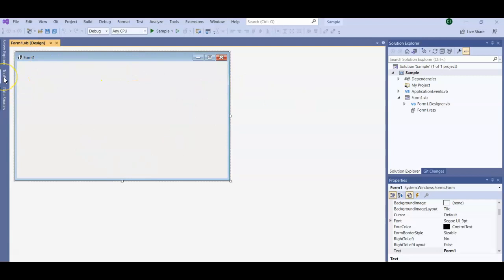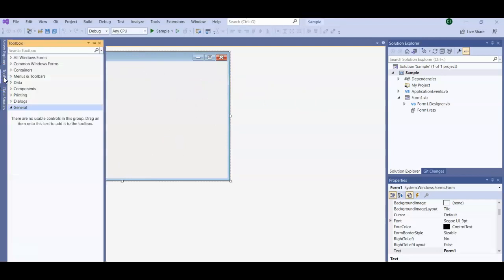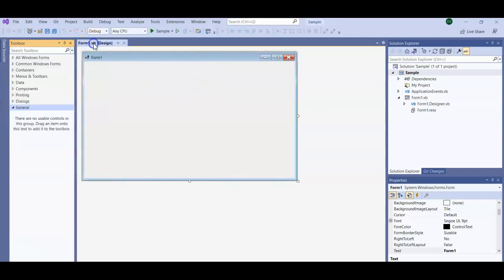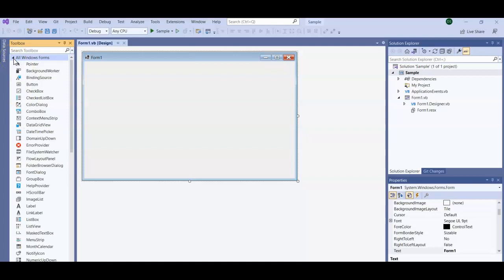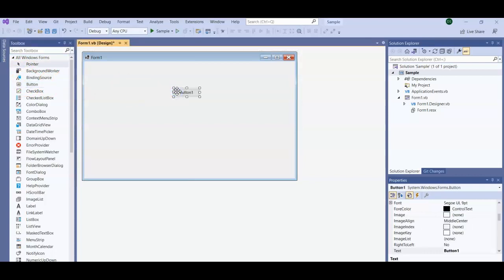You are going to need your toolbox. So I'm going to click on Toolbox and I'm going to pin that. And this pretty much should be set up for you to use now. So this is your form. When we get started, we're going to just be using some simple tools. So I'll expand this so it says All Windows Forms. And for right now, I'm just going to click and drag this button onto my form, just so I can show you a little bit about the environment.